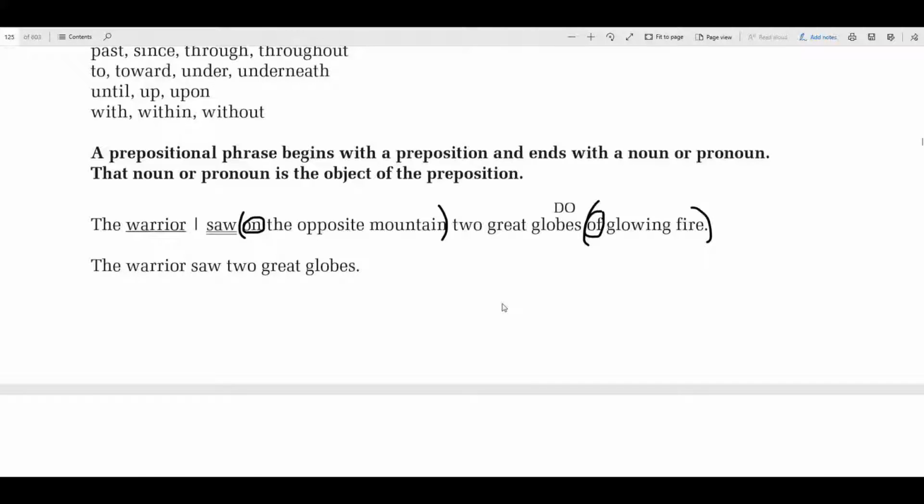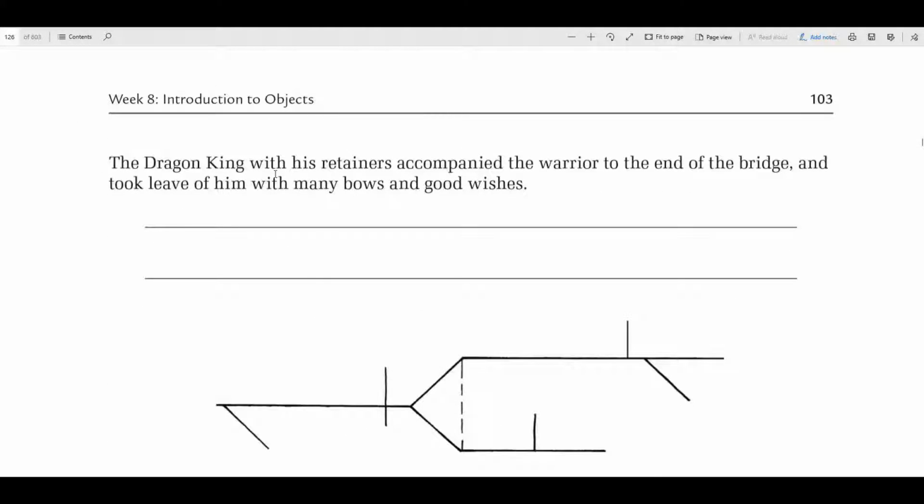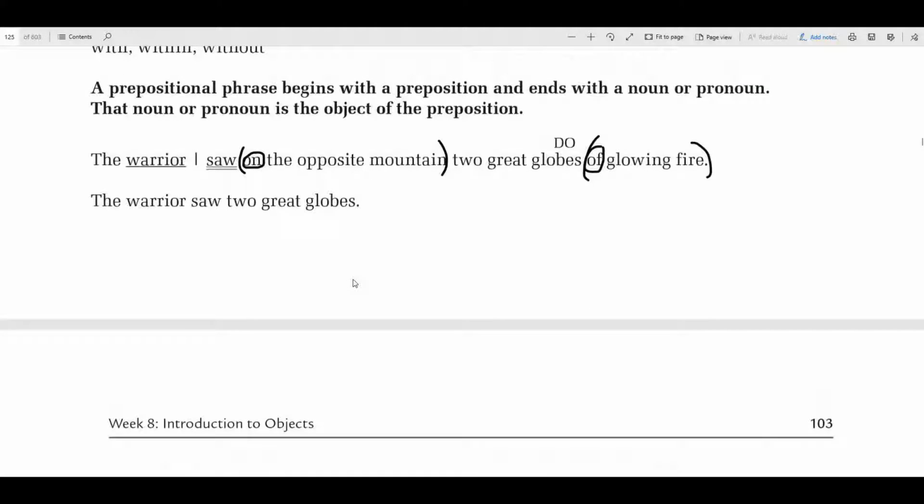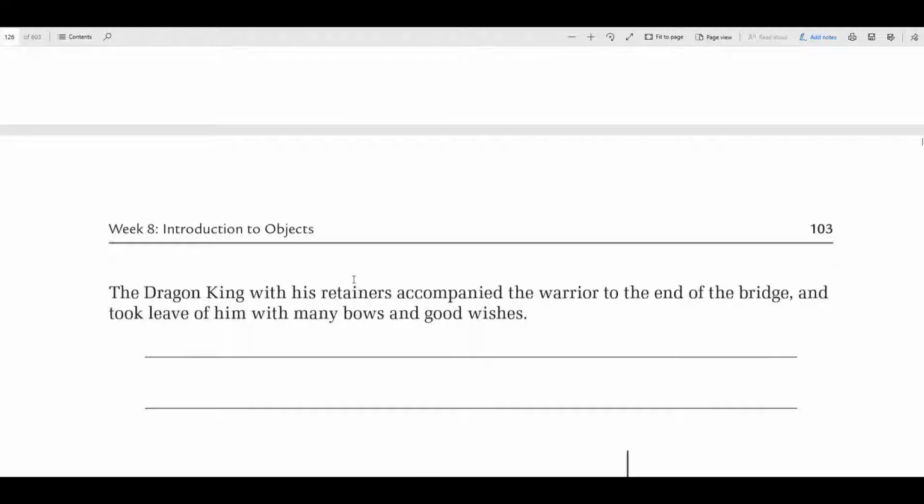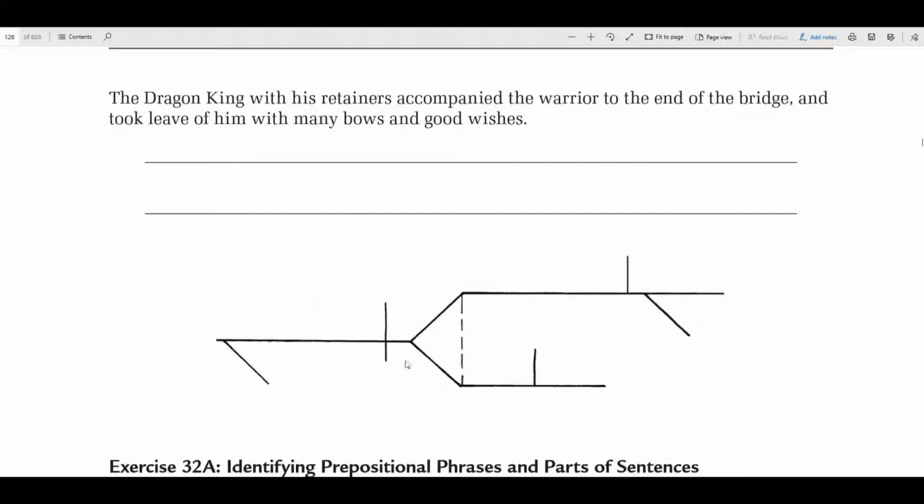Okay? All right. The Dragon King with his retainers accompanied the warrior to the end of the bridge and took leave of him with many vows and good wishes. Be careful. All right. I'm assuming, since there's no instructions here, that it's wanting us to diagram the sentence. So let's do this right quick.